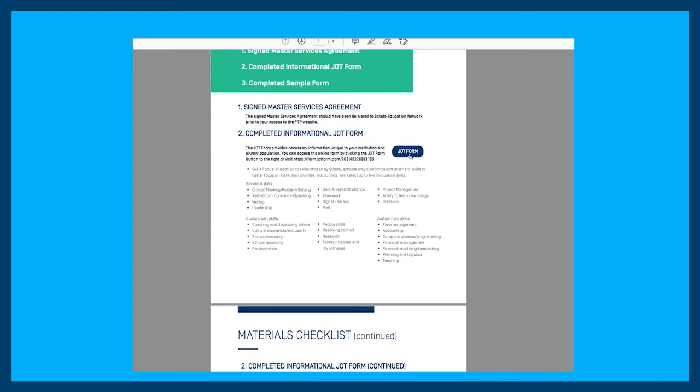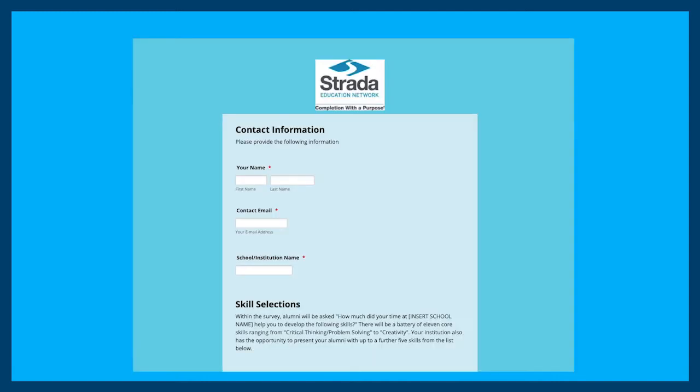And then the last thing is the completed sample form. We'll come back to this after we go through the JOT form. But for now, let's scroll back up and let's either click on the JOT form button or copy and paste this URL into your browser, and we'll look at what the JOT form looks like on the website itself. So I just clicked the button for the JOT form from the materials checklist, and now I'm on this website.